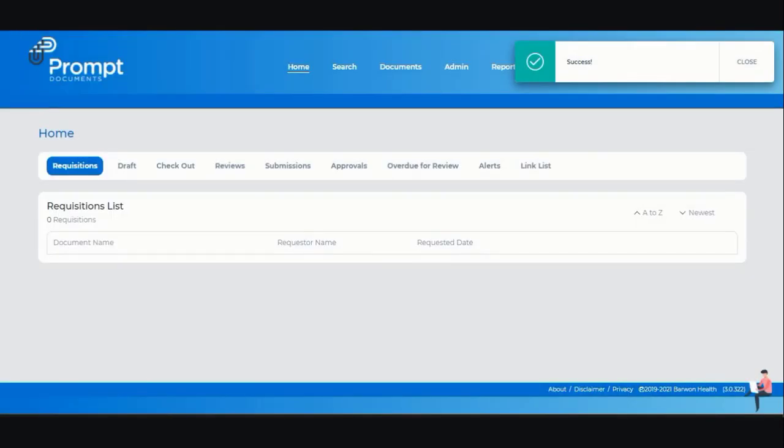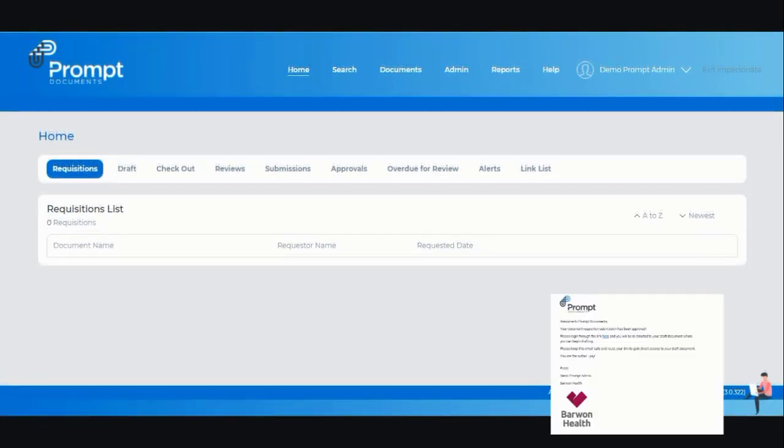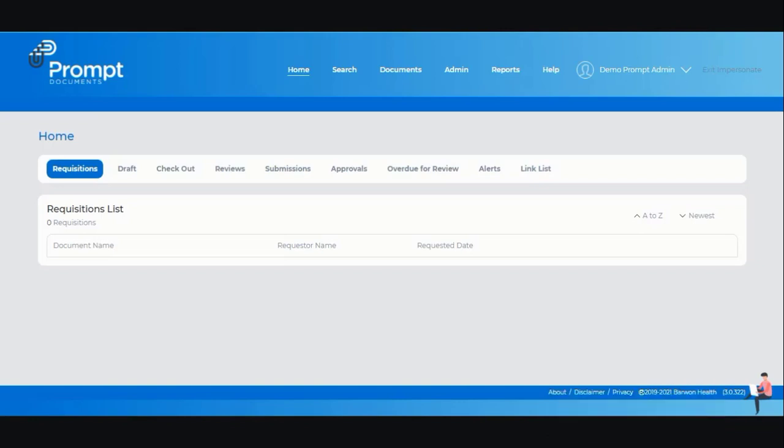A pop-up message of success will appear. From here, two things will happen. The requester will receive a notification with the details, and the author will also receive a notification with a link to the document advising them to log in and start drafting the document. This concludes the requisition process and brings us to the drafting stage.